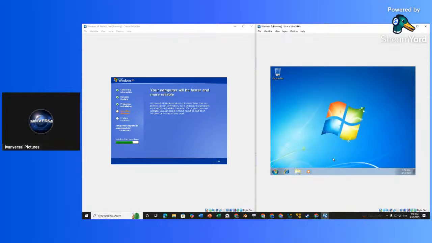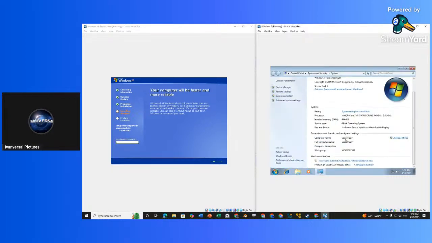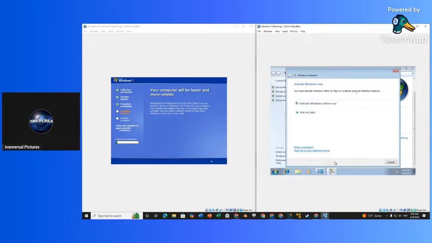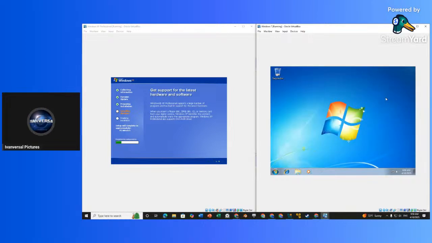As you can see, I think I just did before. So it looks like this is the logo. Let me show you in the properties. As you can see, it says 3 days until automatic activation. Activate Windows now. If I click activate online, it's just gonna say this is the product key for Windows 7 Home Premium. Anyways, we're gonna wait for the one on the left side.